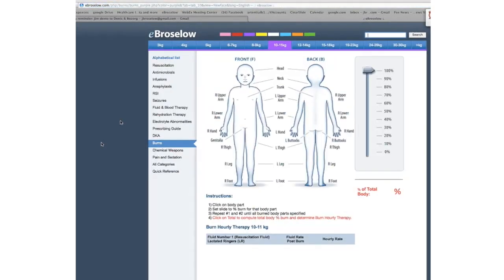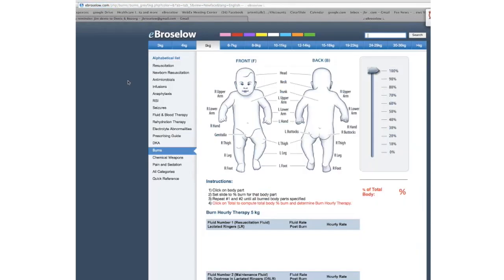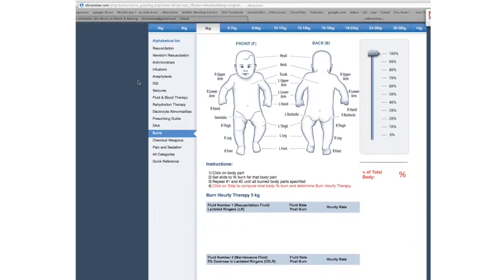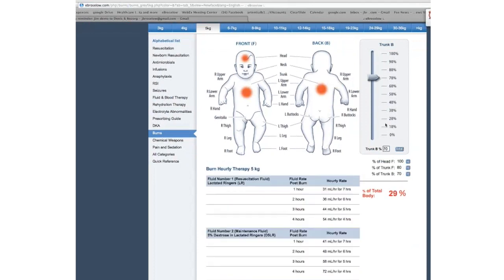Another example of what we do, which is exciting, is in emergency medicine, burns in children are incredibly complex. If you had a 5-kilogram child, you need to know their exact body surface area and how many hours after the burn to pick out their particular fluids. We've automated the whole process. If this child had 100% burn on their head and they had an 80% burn on their chest, and say on the back it was 70%, and we total the burn.